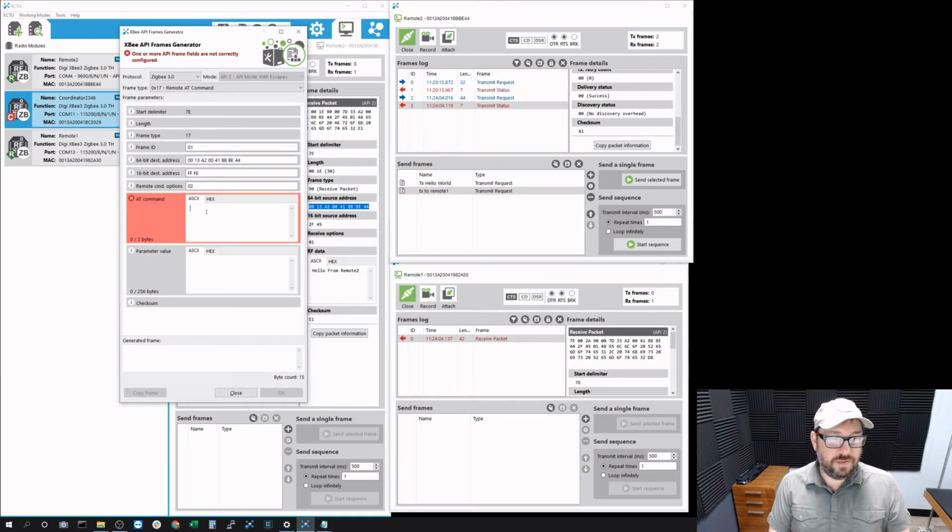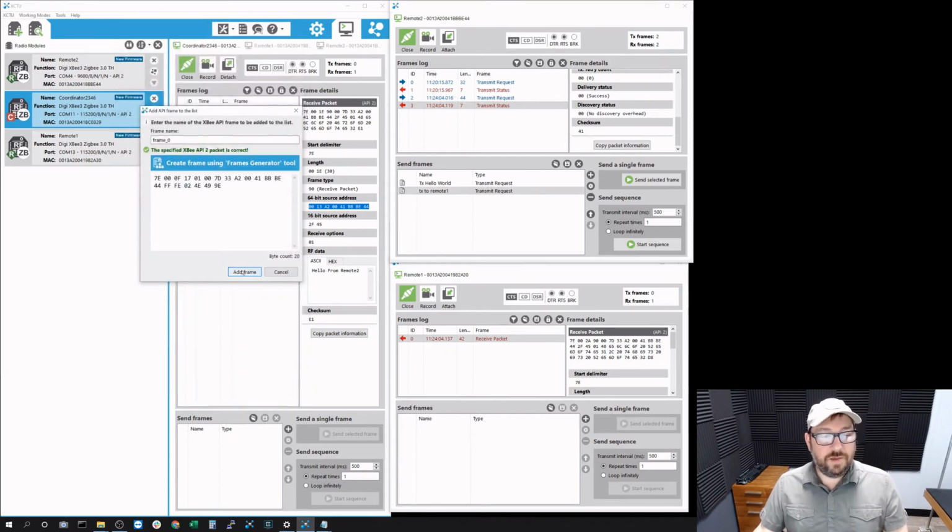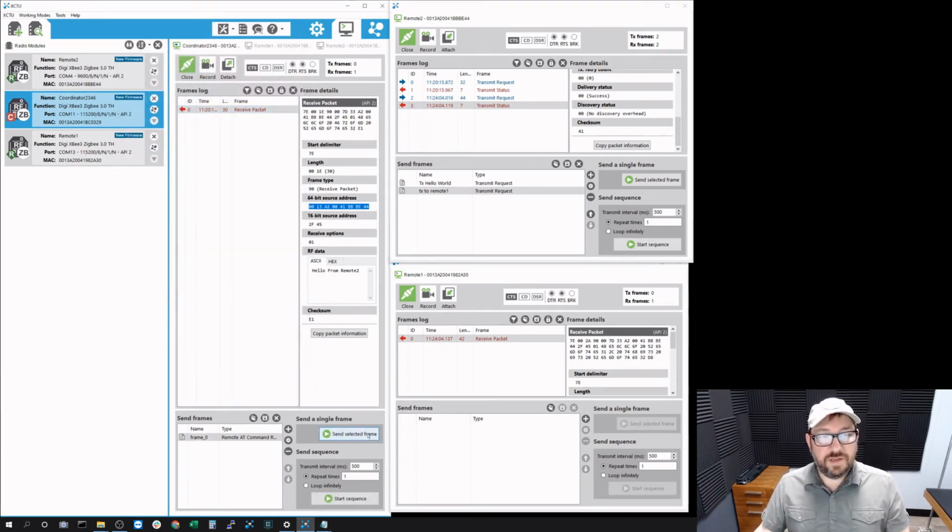And what I want to know is its NI, its node identifier. And that's it. So I'm just asking, hey, what is your node identifier? Your node identifier, by the way, is just its name right here. Okay. So I'm going to click OK, click Add Frame. I'm going to send this frame. You'll notice nothing happened over here.